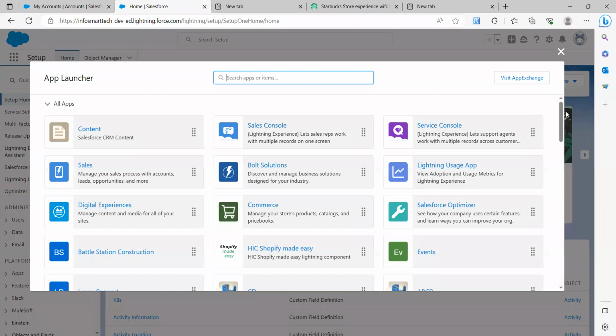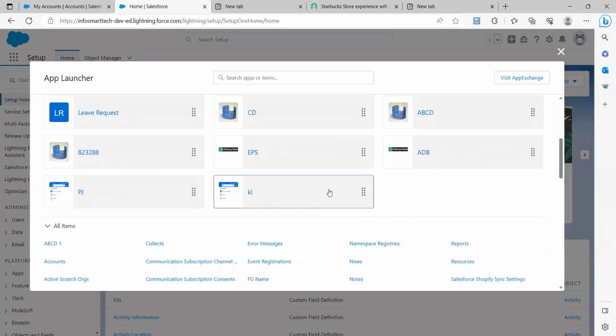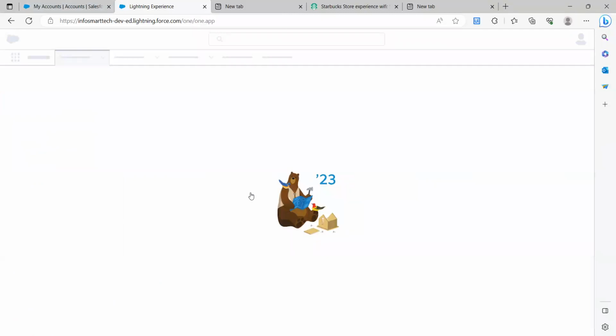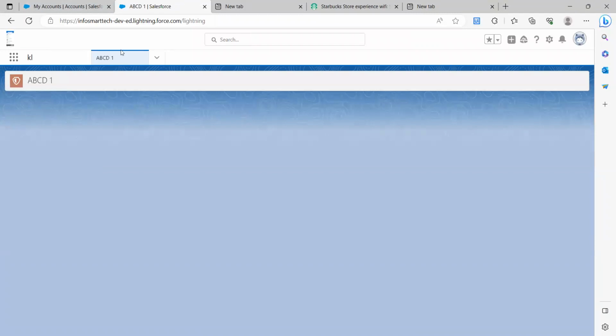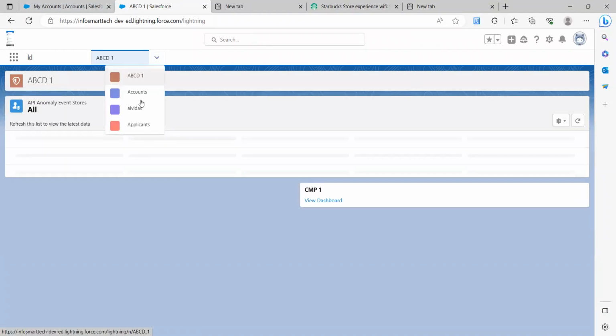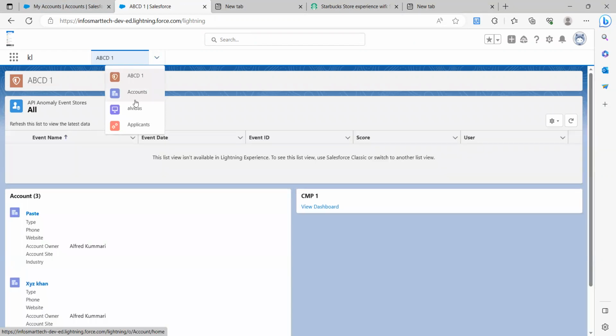Let's scroll down. You see, we have a KL app. Click on the KL app. It also has the basic brand image for the app. You see, this is the console navigation. You can only choose one tab to be active, and the others are basically a selected number of views, like an anomaly view, account views, recent list views, and this is a dashboard view.